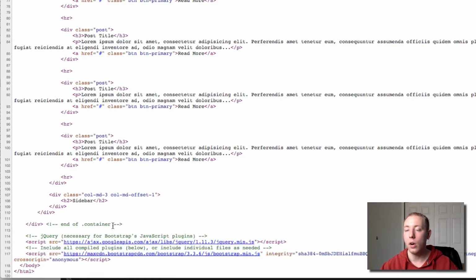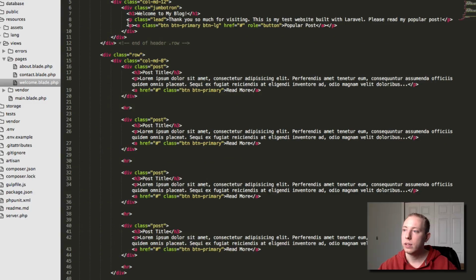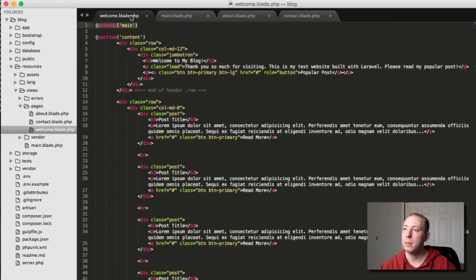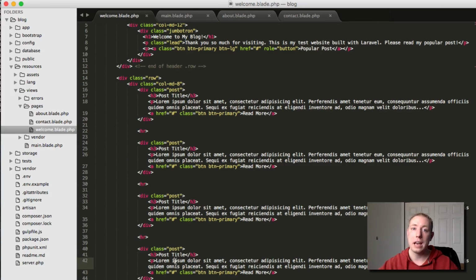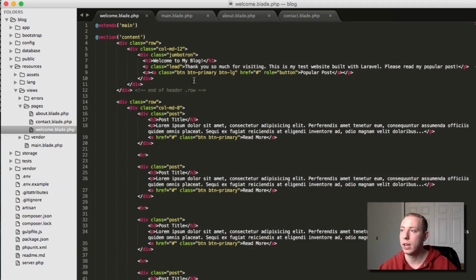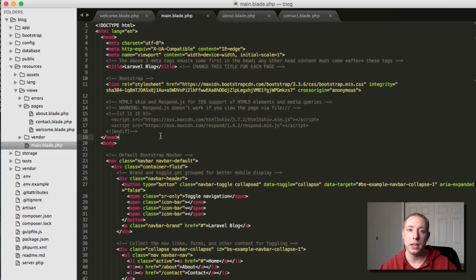So what we've got is almost the exact same thing as what we had before. Basically exactly the same thing as what we had before. But now we've extracted it out so that welcome.blade.php only has the unique content in here. It's a lot cleaner than having the navigation repeated over and over again. And now main.blade.php has the navigation. So this makes it really, really easy if we start using this across all of our other pages. And so let's go ahead and do that.